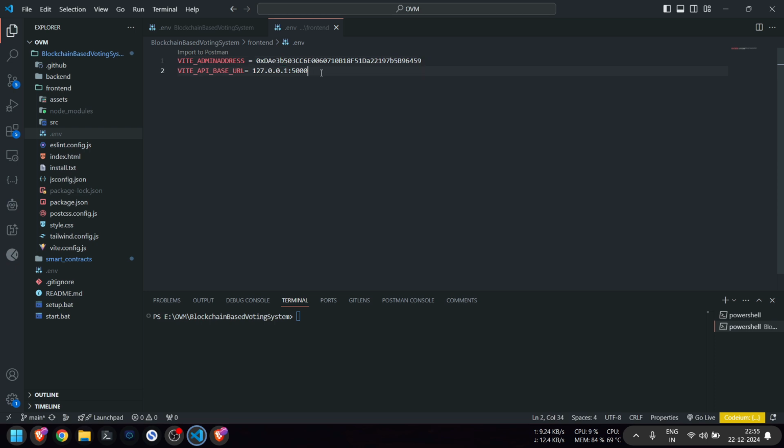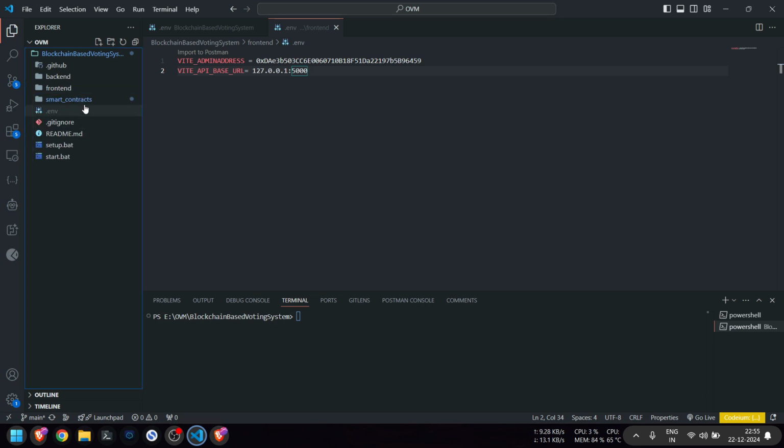And for the Byte API base URL, actually this is the URL of the backend server. For the local development it is usually this one, 127.0.0.1:5000. Okay, now all the environment variables are now set. So now let us deploy a smart contract for this project.